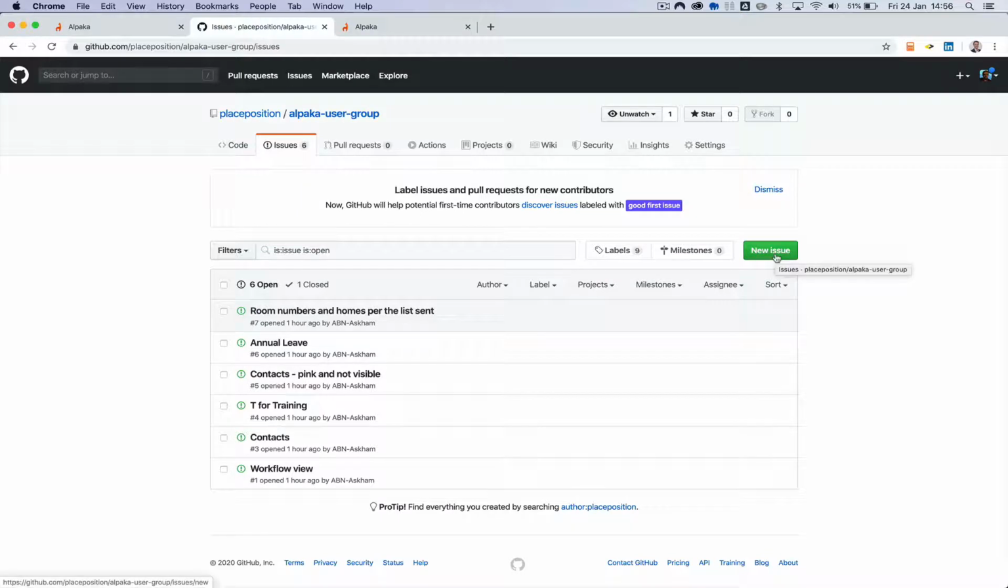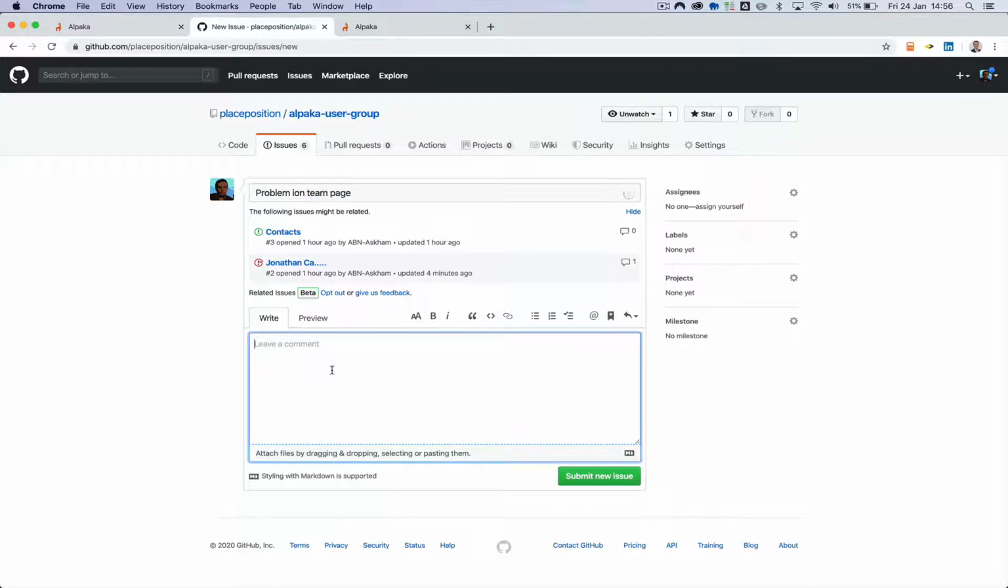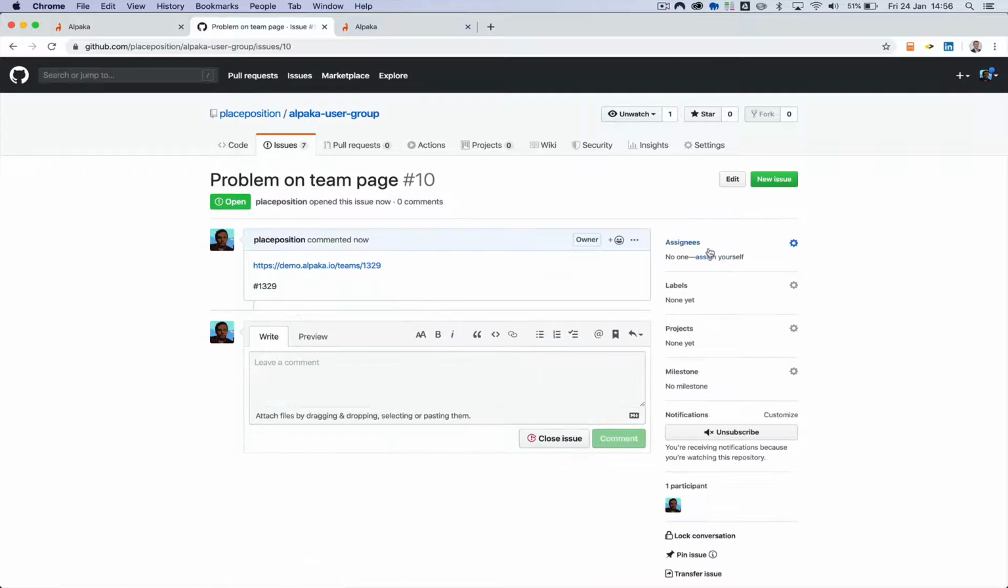So I will go here and create a new issue, problem on a team page, and I can paste that URL in here, or say that it is 1329, which actually is part of the URL. And submit that new issue. Now, I've already submitted the issue, but I can still edit it or add further comments.